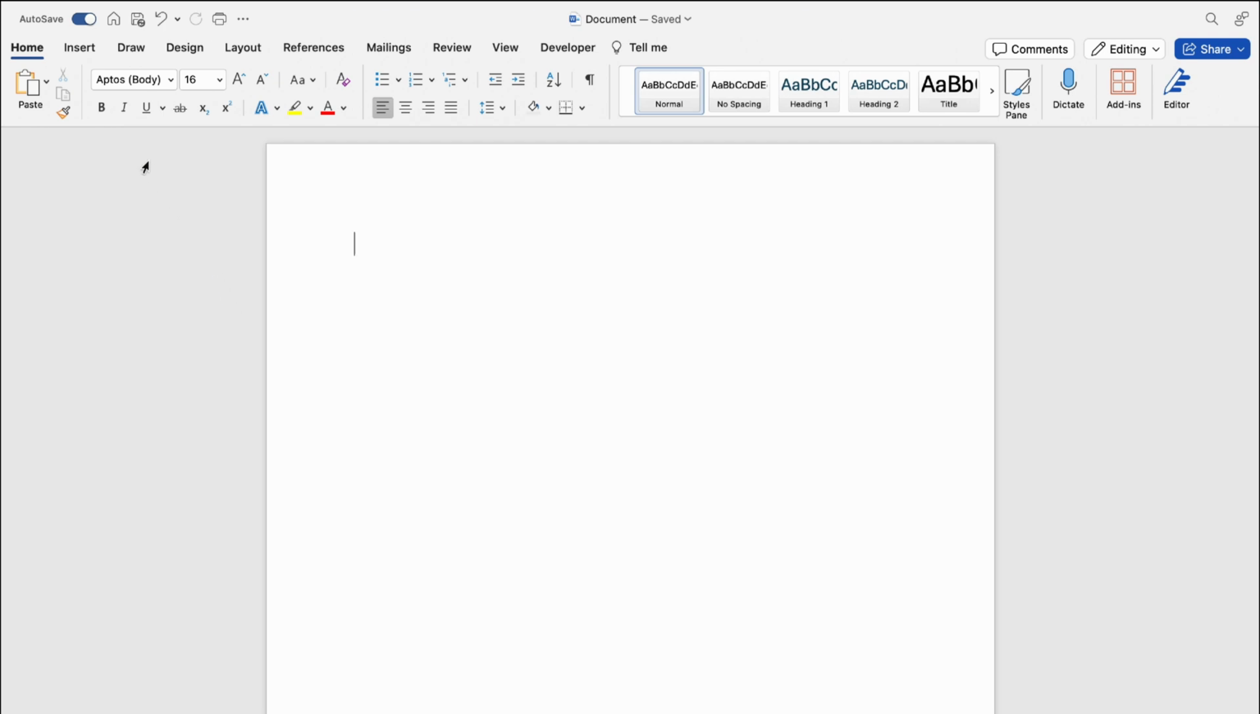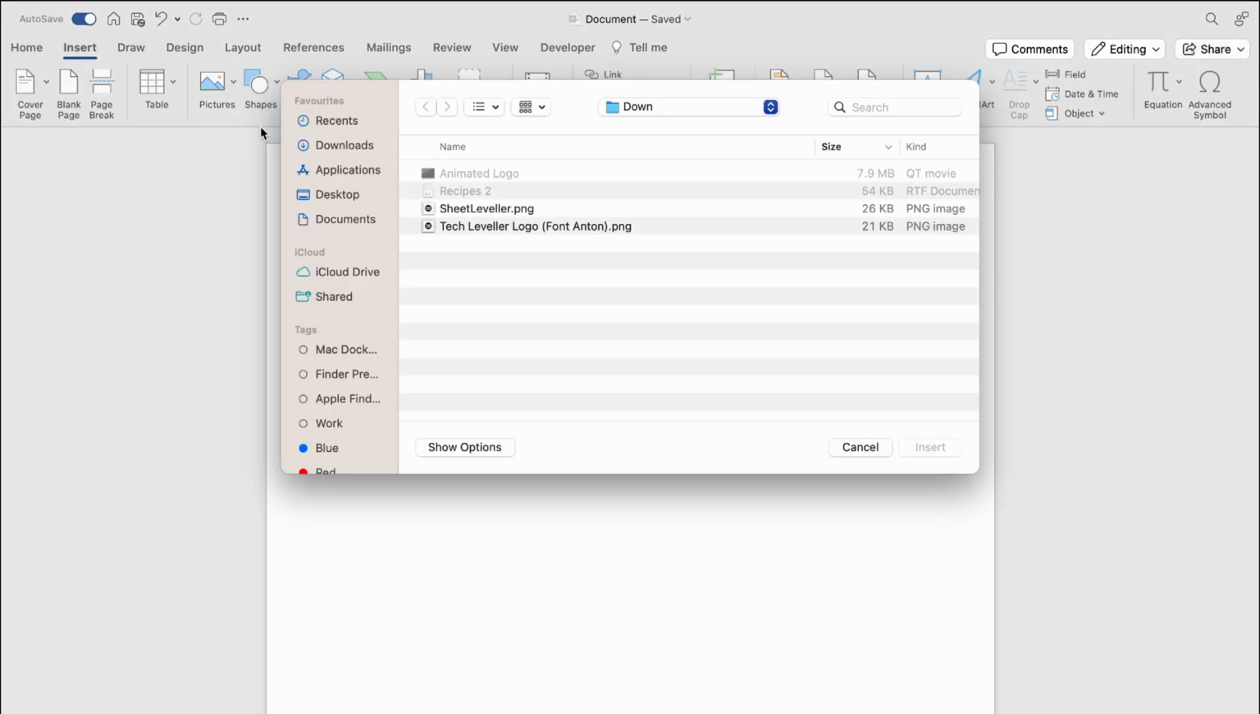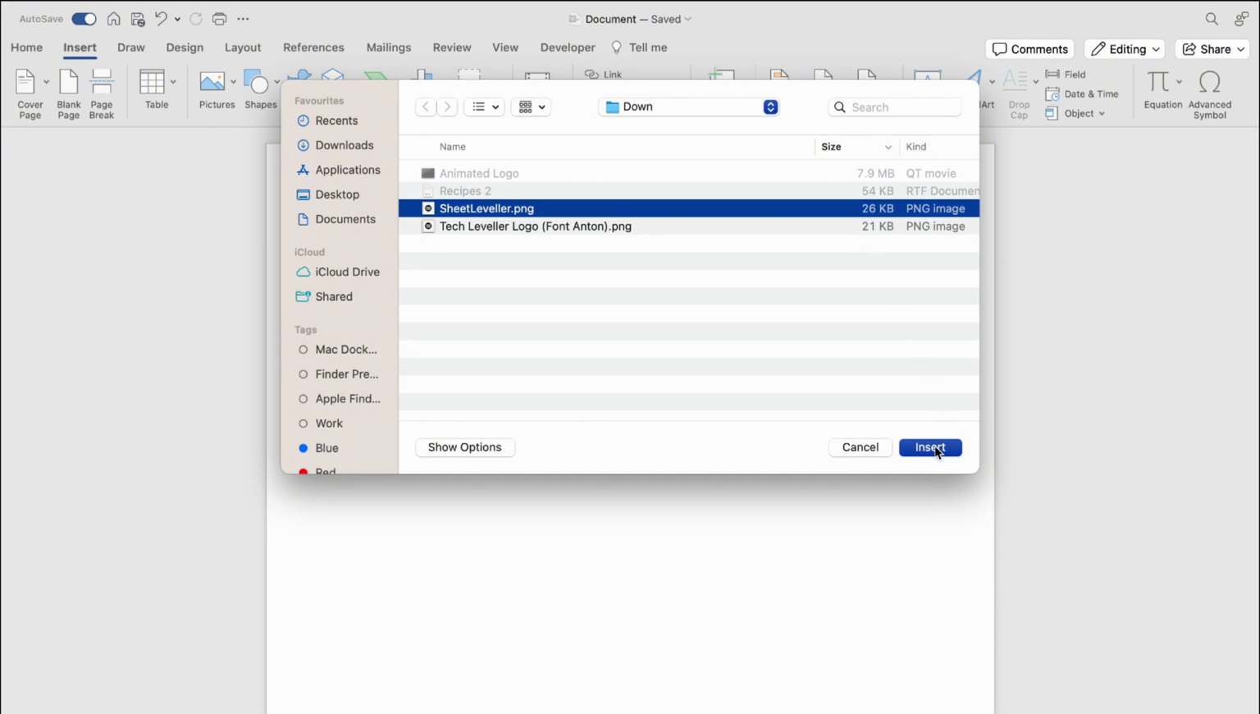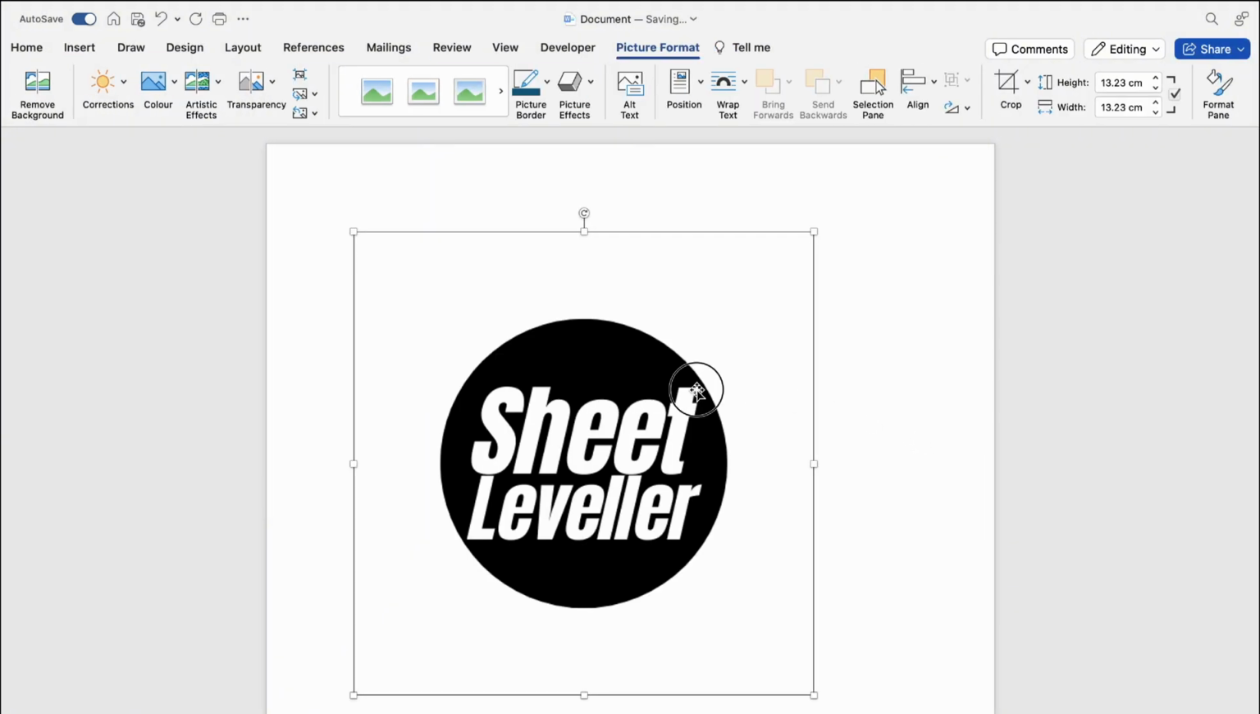How to move a picture in Word on your Mac. So first, let's insert a picture by coming up to Insert, dropping down Pictures and selecting a picture from File here. I'll just do the Sheet Leveler logo, and when you try moving it, it will not move.